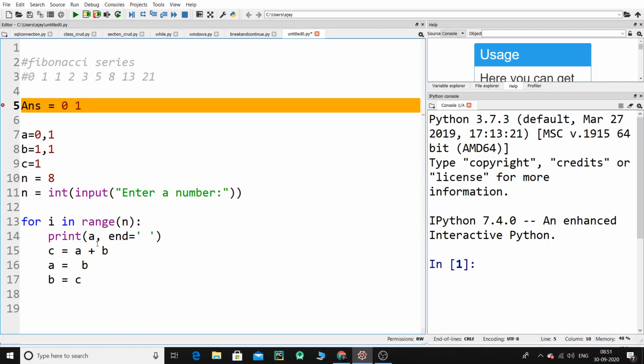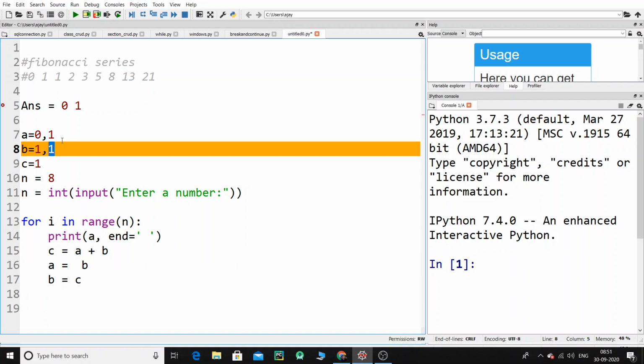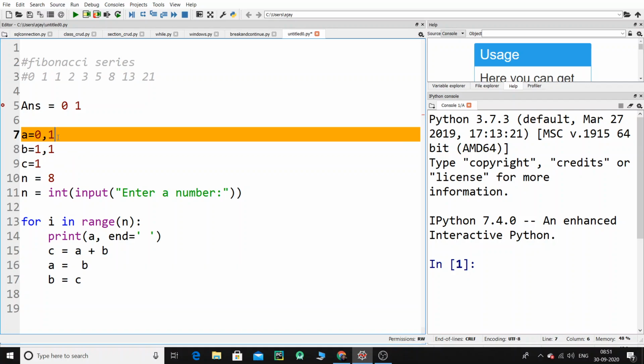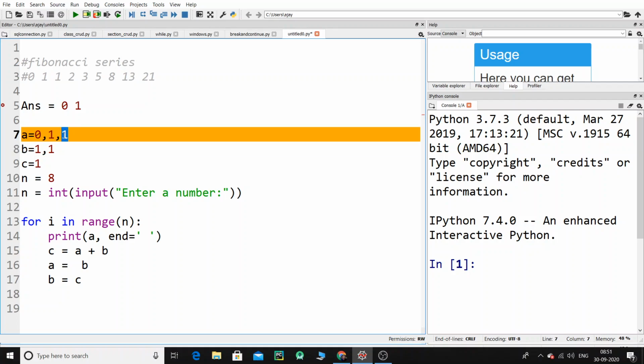Then what I'm doing is assigning the value of B to A. What is the value of B? That is 1. So again I'm going to assign that value of B to A. So again it's 1, right? See, the current value of B is 1, so it gets assigned to A. So now the current value of A is 1 itself.